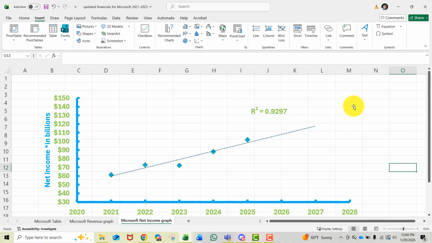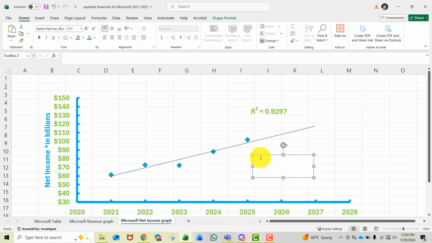So I can say that, if I wanted to include a text box here, I could say insert, text, and then text box. And just with your mouse, draw a little text box here. And you can say, in 2027, net income is forecasted to be, I would always say approximately, in this case, 120 billion. Now, my text box is not quite big enough to handle the entire thing, so I can either stretch it out this way or stretch it down this way.